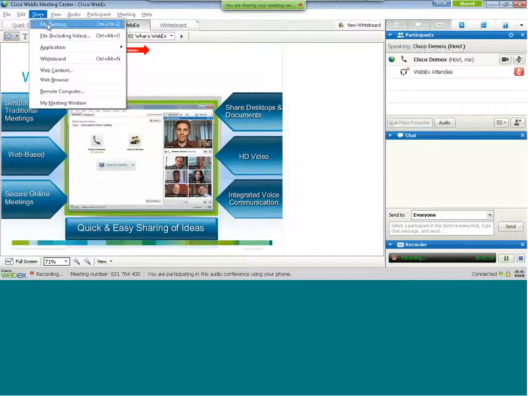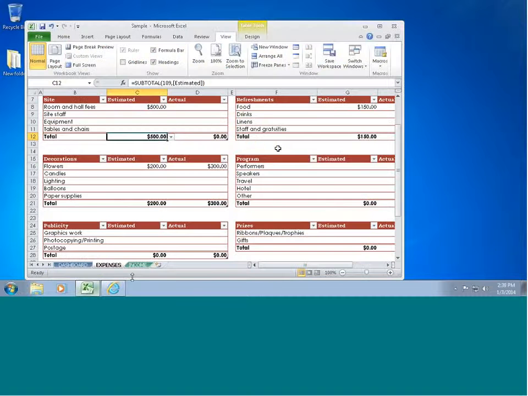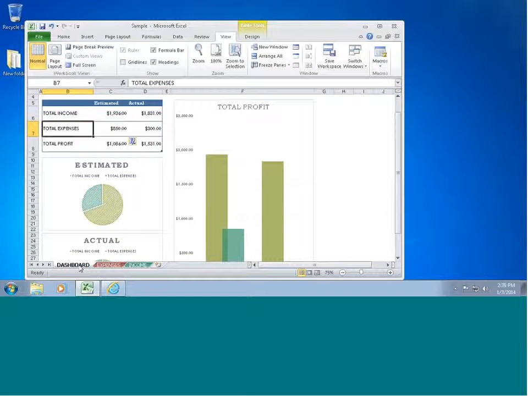Keep in mind you can also instantly share your entire desktop. Desktop sharing allows you to share all of your applications or documents at once. So in this case, I have an Excel sheet already running. In case you need to go over some numbers and be able to make those real-time changes, you can do that in your meeting. As a presenter, you can actually pass control of the application or even your entire desktop to an attendee in your meeting.